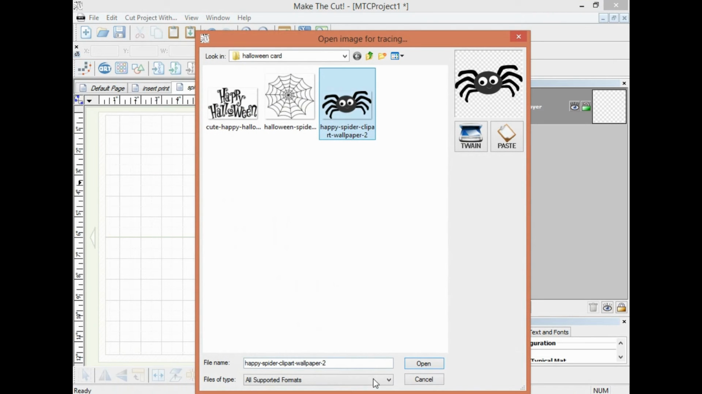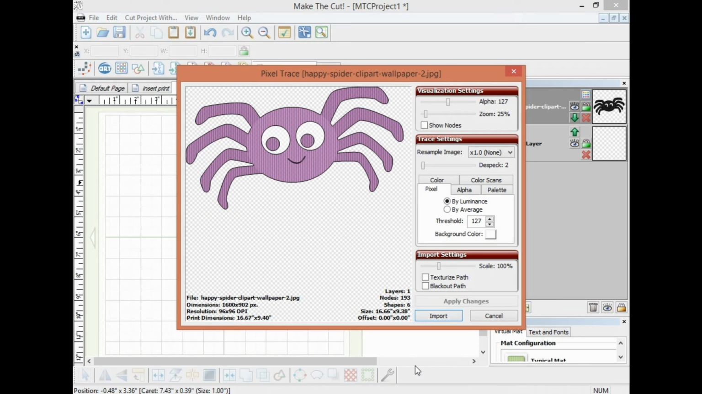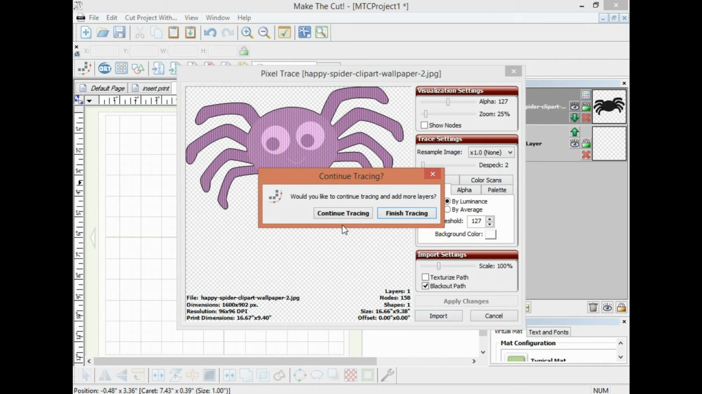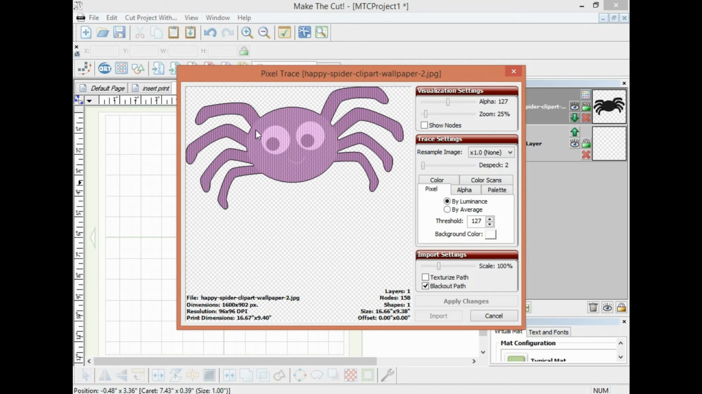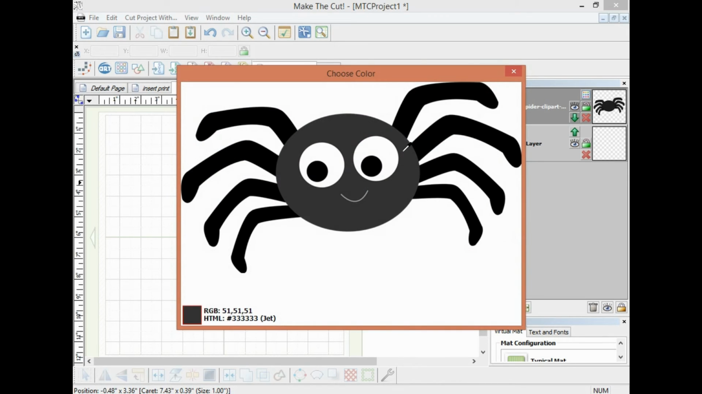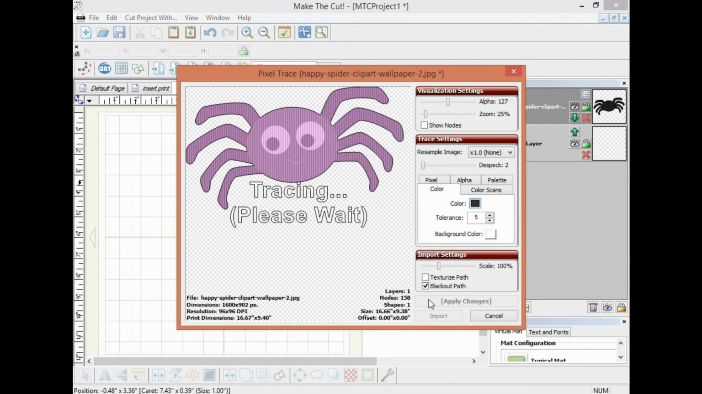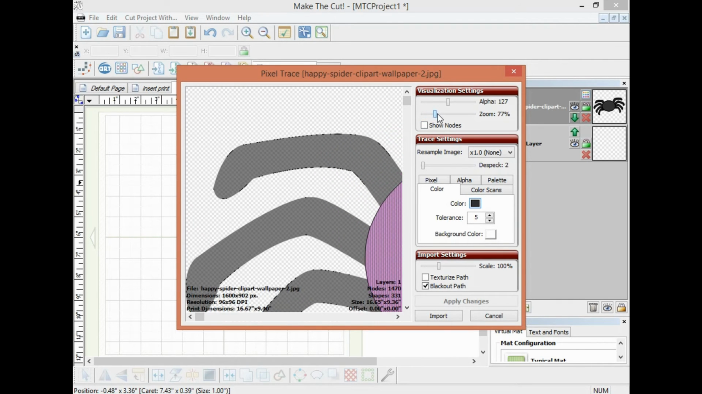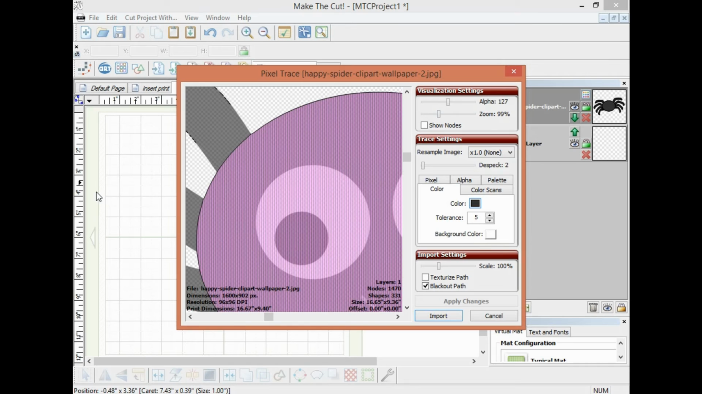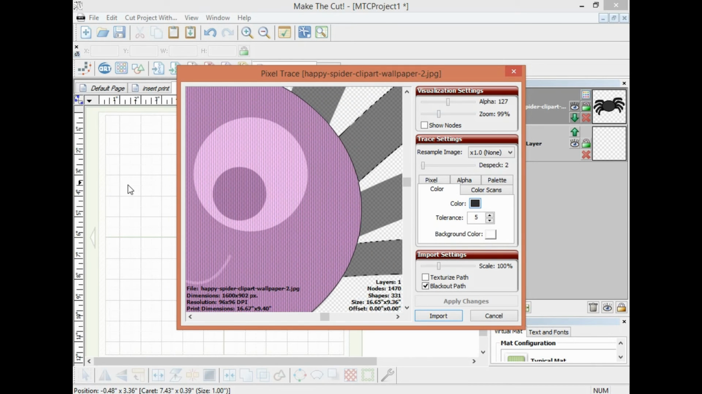Select this adorable little spider, and we're going to black this out and apply our changes. And we have now a base for our spider. Import. We're going to continue tracing because now I want part of the body. So we can go into Color, and we can select the body. Apply our changes, and there we go. You can see that it's going to pick up extra stuff here, and that's okay. We're going to edit all of this stuff later. So we can import that.